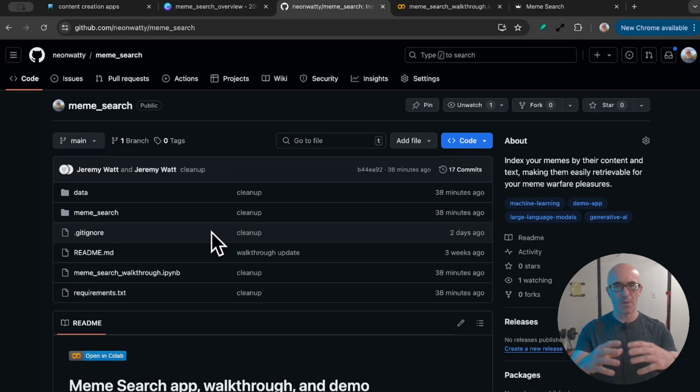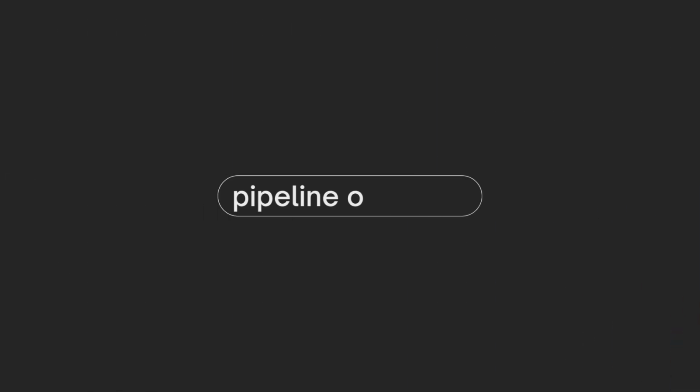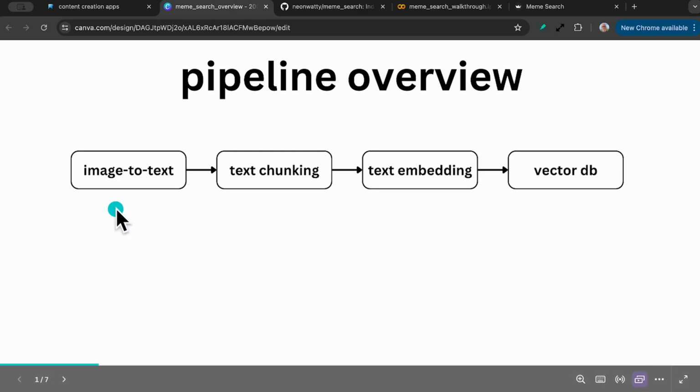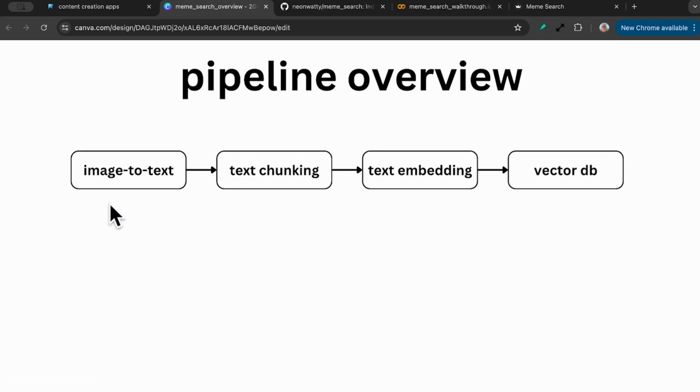Now let's talk about how the pipeline works. That is the thing that takes in an image, extracts a text-based description of the image, and then makes that searchable. So the pipeline here consists of four parts. The first part is an AI model that extracts text-based descriptions of the input image. There are multiple options that you could use for a pipeline like this, or as I've used in this case, you can use a vision language model as well.